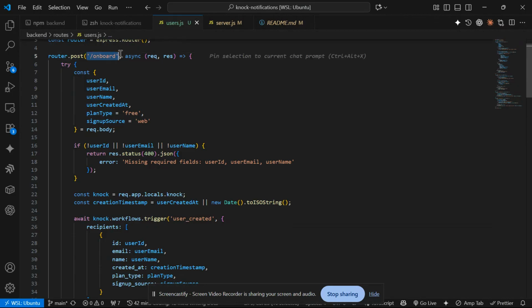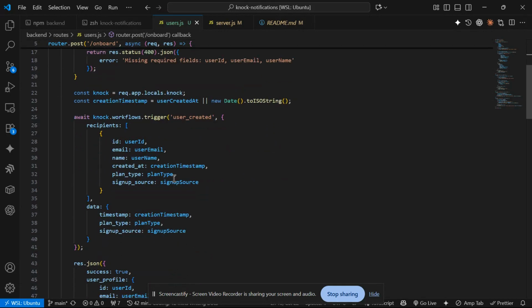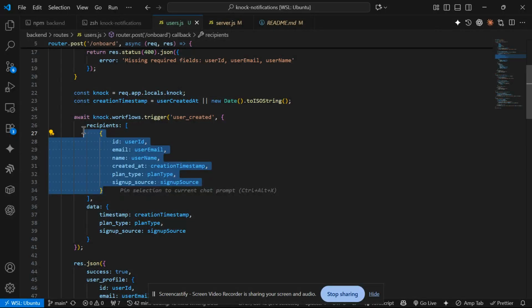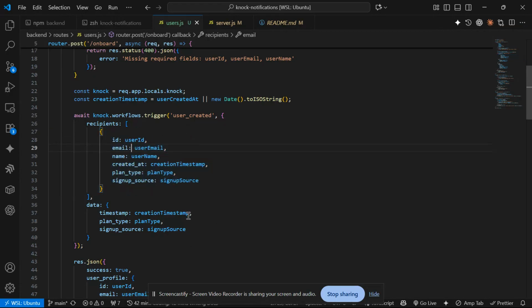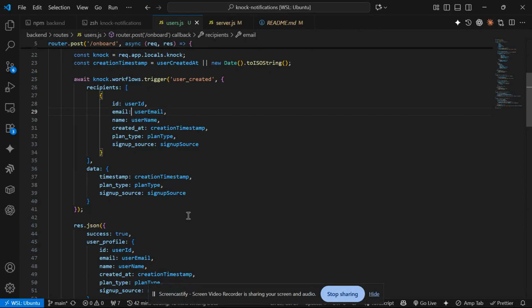For this use case, I just tried an onboard endpoint that takes all this user profile, and this is the recipient array with the user profile. What it does is make a single call that triggers this event. It will create an event here, the user created event. It triggers the user created event that we are going to create in Knock.